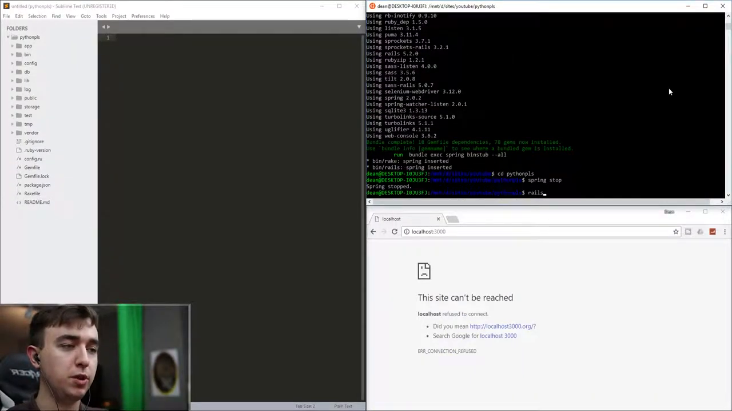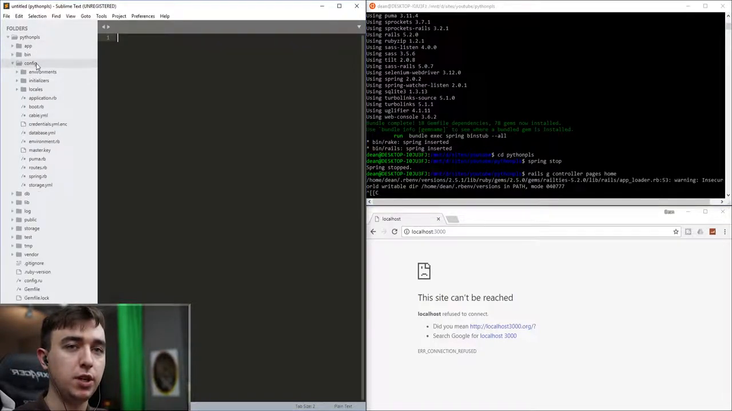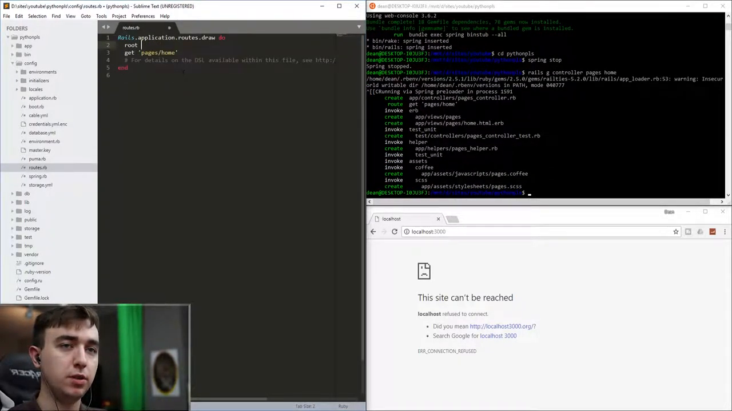So for this, all we really need is a controller. So we're gonna say rails g controller pages and we'll give it a home action. Just give ourselves a home page to work with, basically. Once that's done, we can come over to the root of our directory and the config and into the routes.rb. And we'll just say that the root of the application should be the pages controller and the home action.